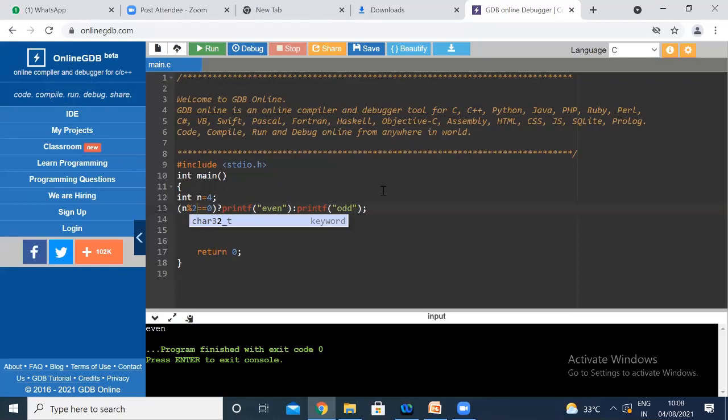Or else you can do with OR also. n and 1 is correct. Equal to 0. Fine.